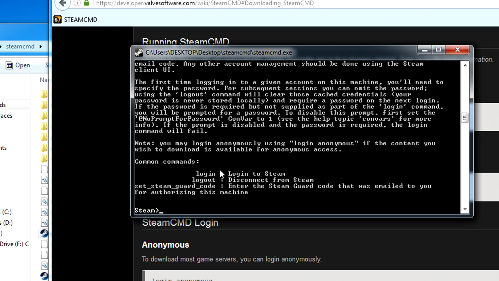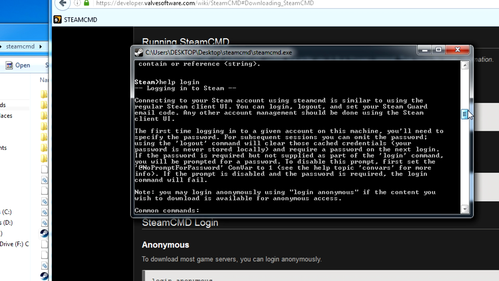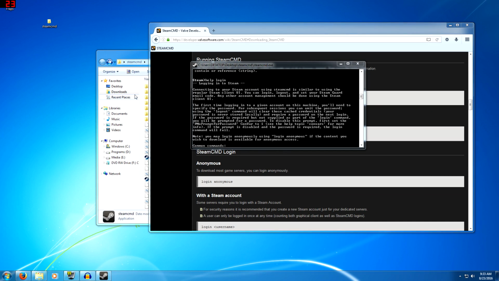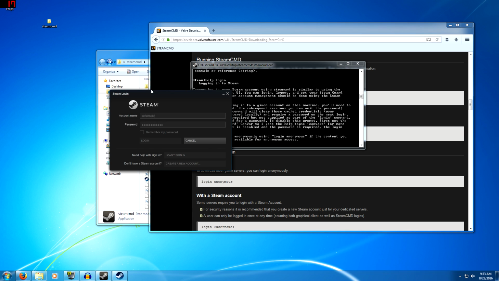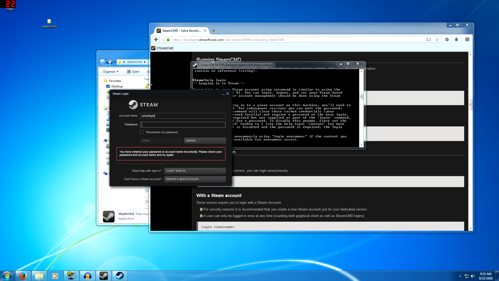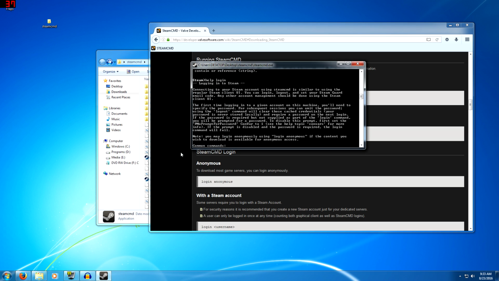Enter the Steam code, all that stuff for our Steam account, and there seems to be a bunch more here. Connecting to your Steam account using SteamCMD is similar to using the regular Steam client UI. So this is exactly like logging in with your Steam. If you have Steam Guard enabled, it will ask you to check your phone and things of that nature.